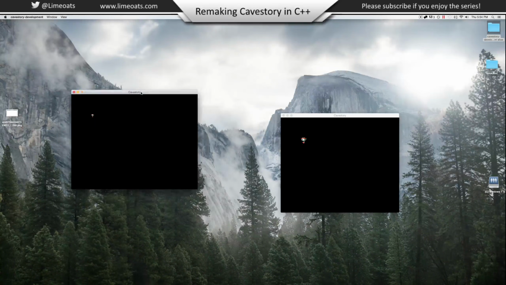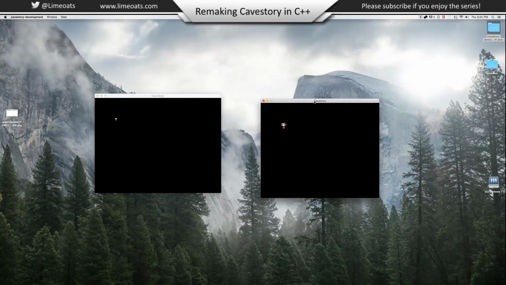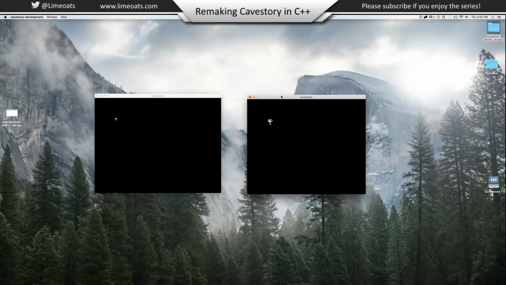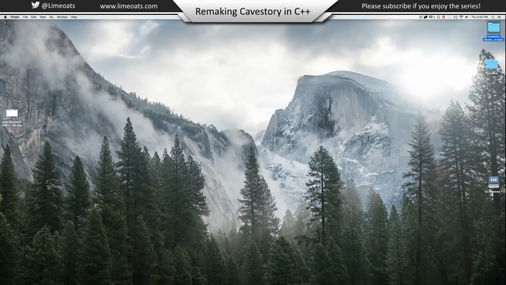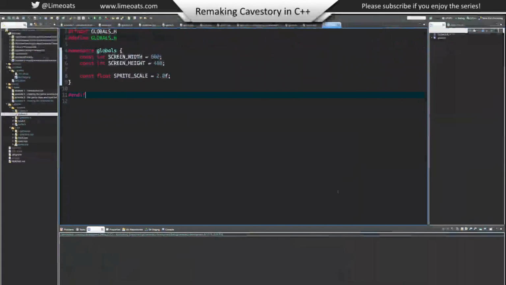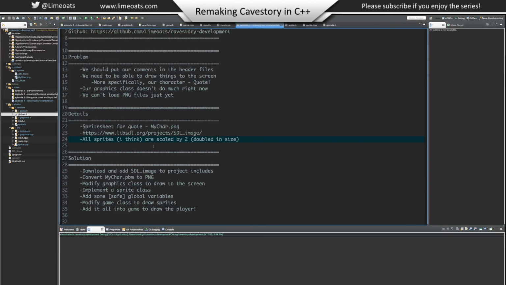So this is the old one, this is the new one. You can see now Quote is twice as big, and that's actually the correct size for this game. So now all sprites will be drawn twice as big to match this. That's it. So I'll close out of those. And that's it for this episode, actually. We accomplished all of our goals here.